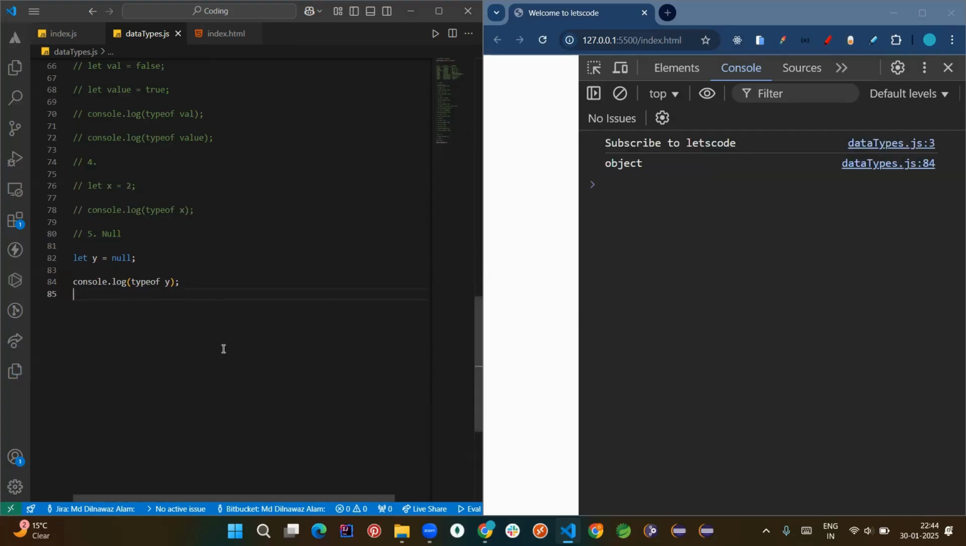It's an object. So basically, we mostly use null when we want to assign a value to a variable intentionally. It will not get assigned to any variable automatically. We have to assign null to the variable ourselves. Okay, so let's move to the sixth one.